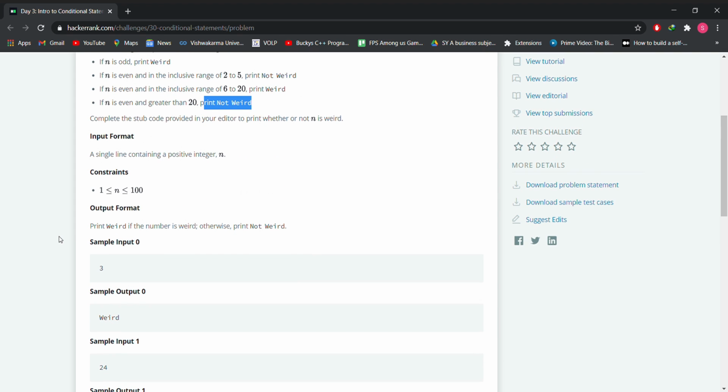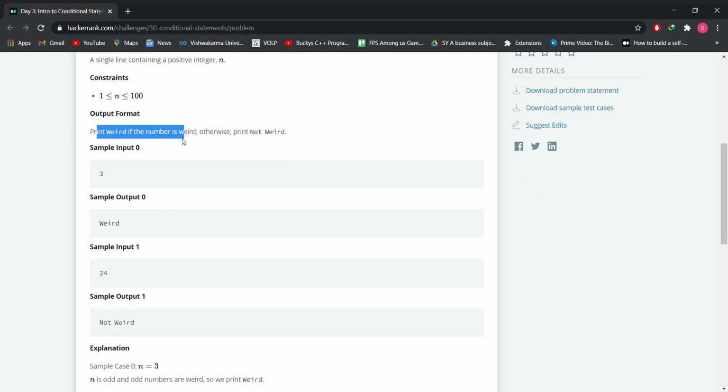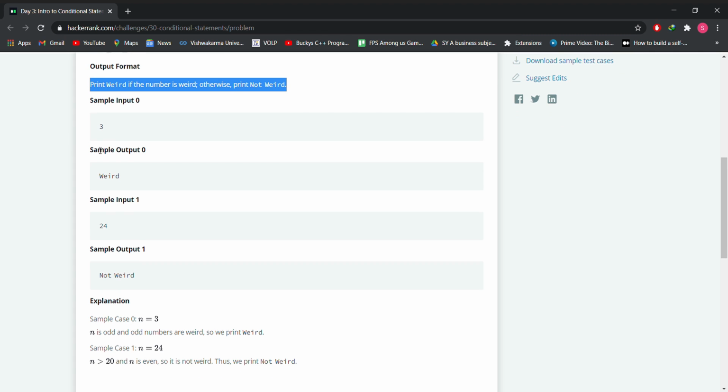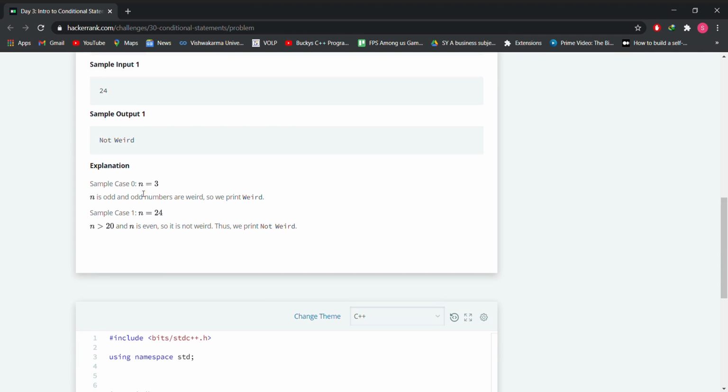Okay, so here are the constraints. Oh, I guess I made a mistake. You can try it out later, greater than or equal to, or just greater than or less than. Alright, so print weird if the number is weird, otherwise print not weird. Wow, that sentence really explains itself. Okay, so we've got a little sample input and sample outputs.